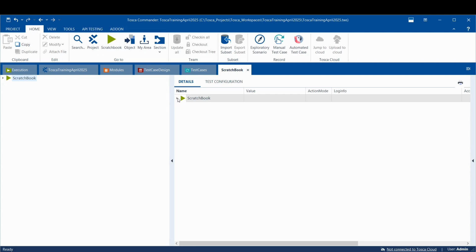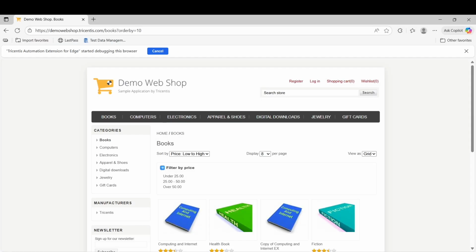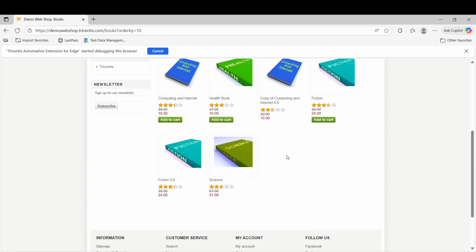So let's see. It has selected the price drop down, high to low, low to high, and we got the count as 6. In total 6 products are displaying. You can cross verify here, 6 products are there.